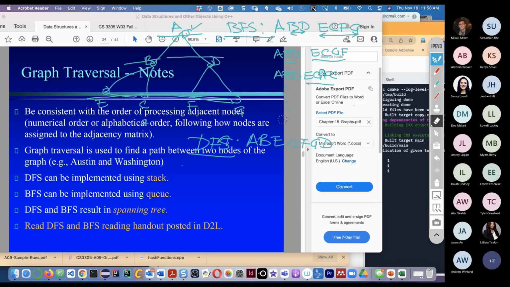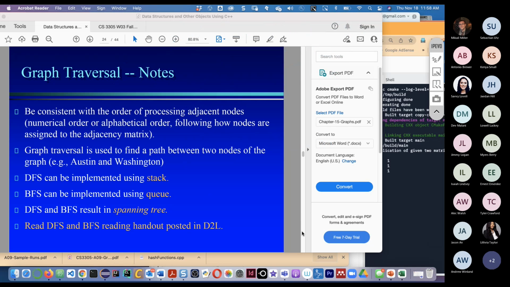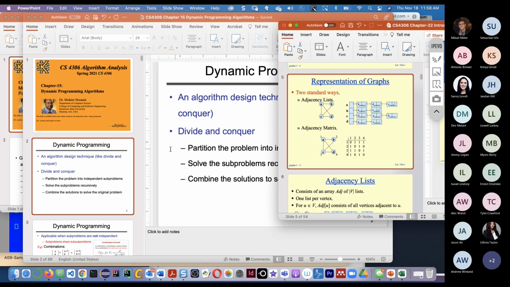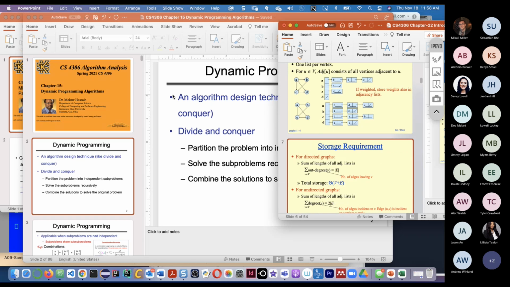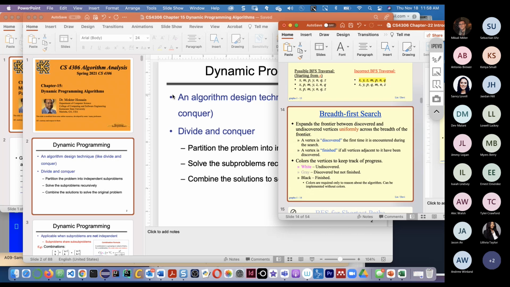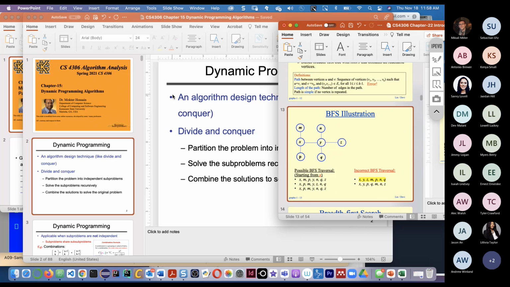In our last lecture, I discussed some of this from my algorithm analysis slides. Here, breadth first: you start from a point. If you are asked to do breadth first or depth first, you will be given a starting point, for instance starting from X. Then from X, this is one level. Then M and P are on one level.